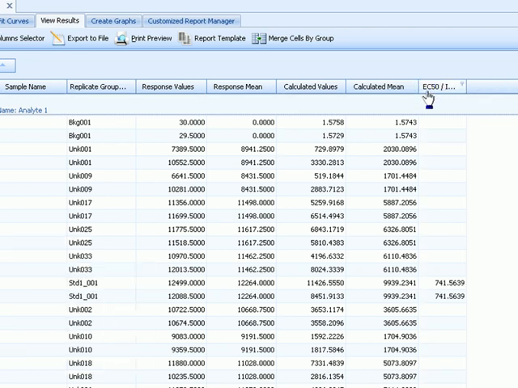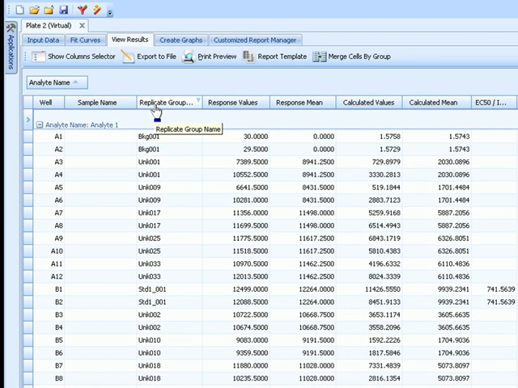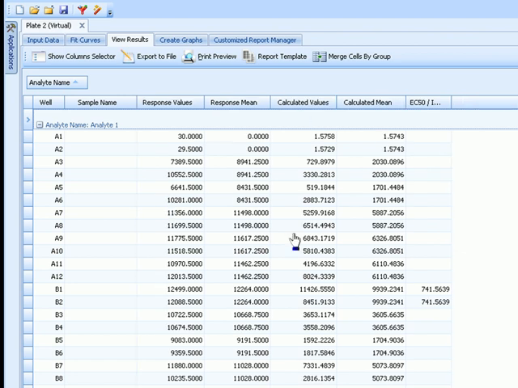If you don't want to see certain information like replicate group, you can grab your column, drag it down, and it'll be deleted. From here, you could either print your table, or you can export to different files, either Excel, CSV, PDF, HTML, or text formats.